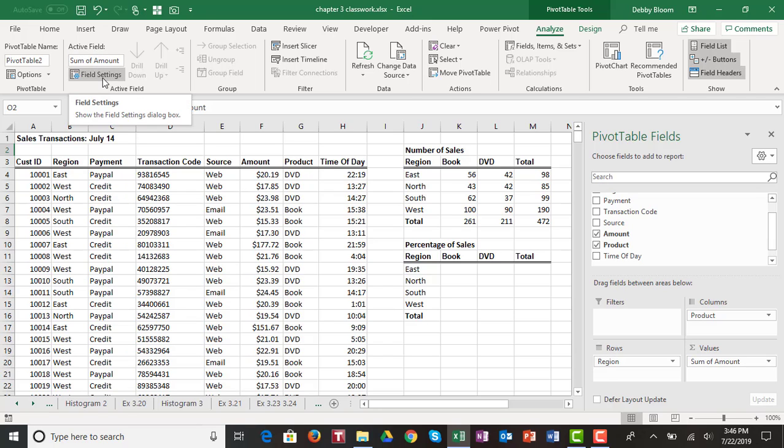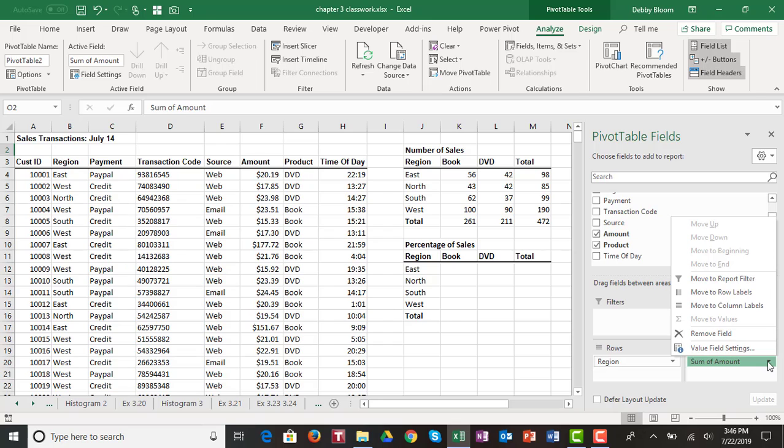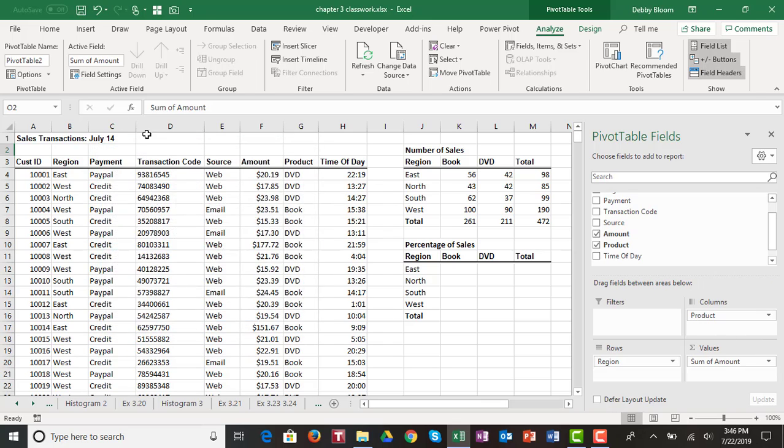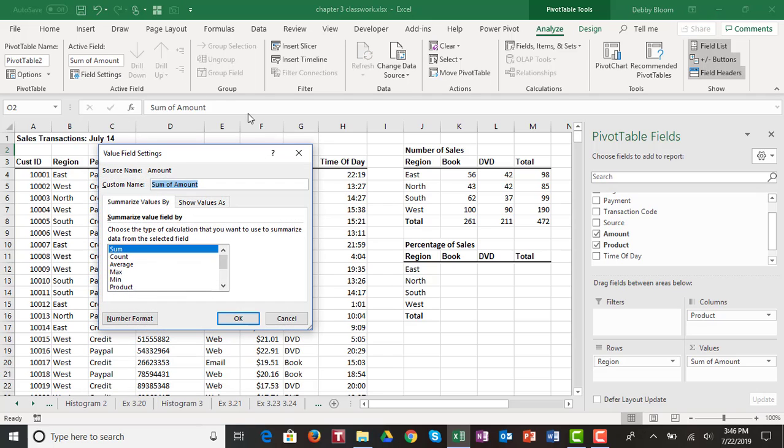Just click Field Settings right below that. If you can't find Field Settings, another way to get to it is in the Sigma Values area. Click the down arrow under Sum of Amount and click Value Field Settings. Either place gets you to the same place, and then instead of Sum, just single click Count and click OK.